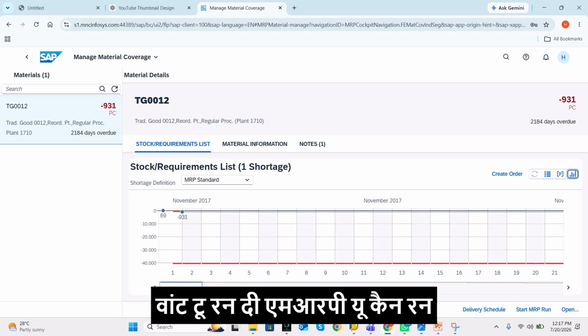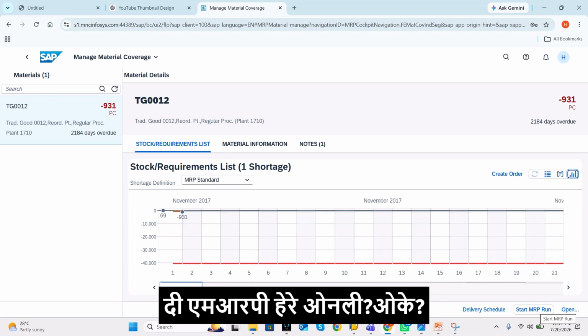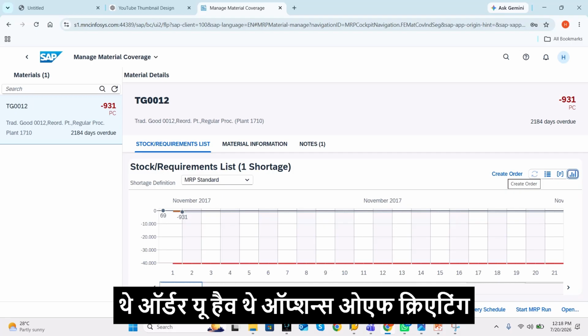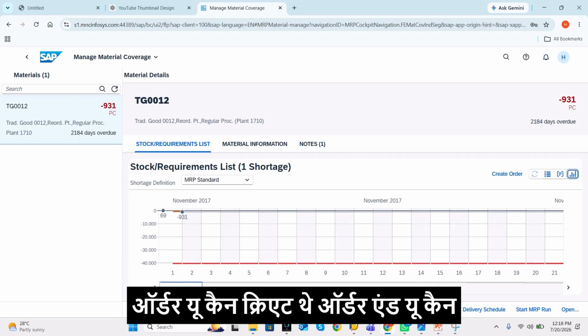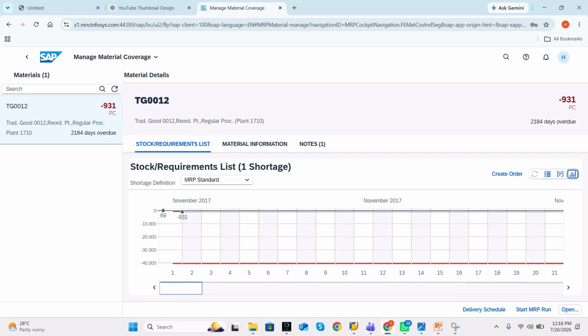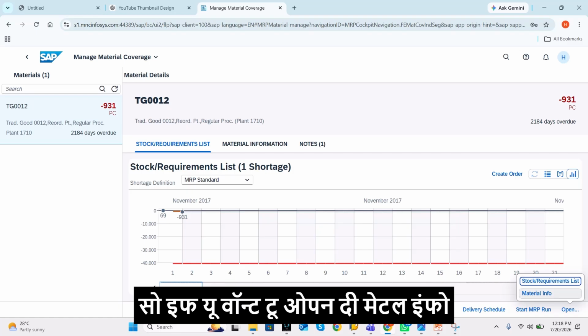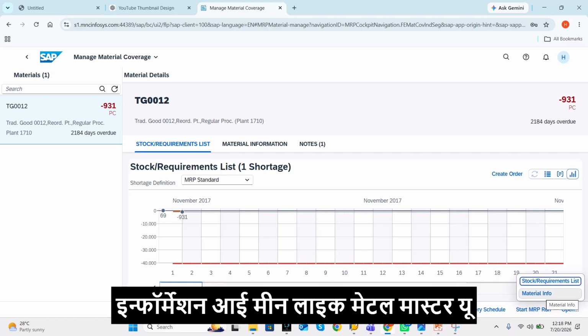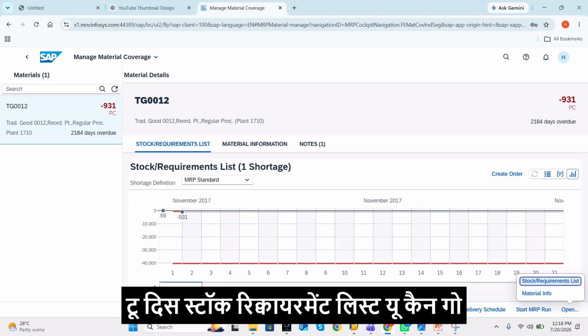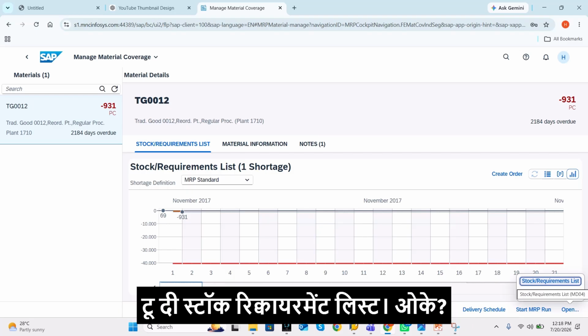And suppose you want to run the MRP, you can run the MRP here only. And from here also you can create the order. You have the option of creating an order, and you can run the MRP from here. So if you want to open the material information, I mean the material master, you can open it here. And if you want to navigate to the stock requirement list, you can go to the stock requirement list.